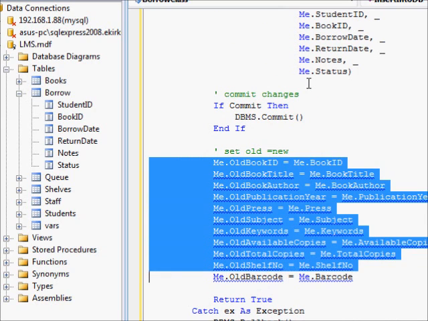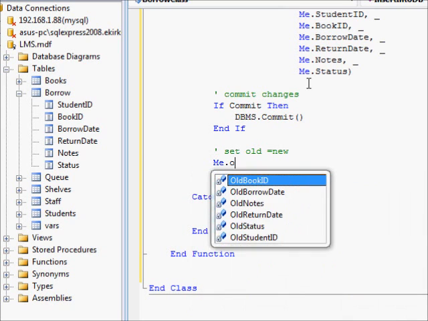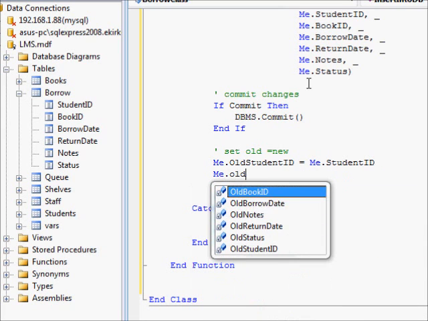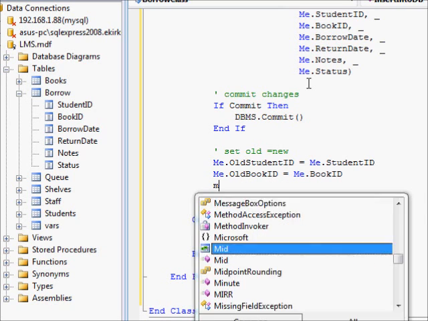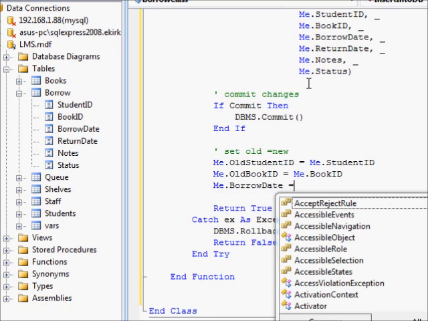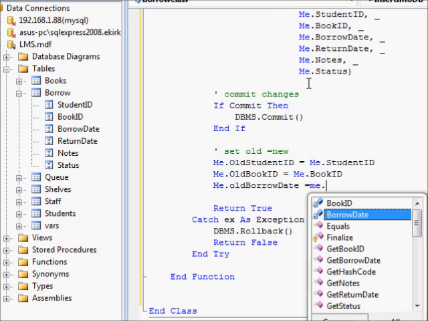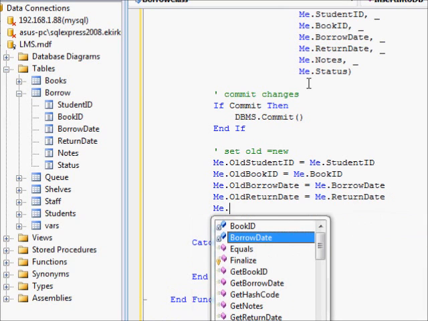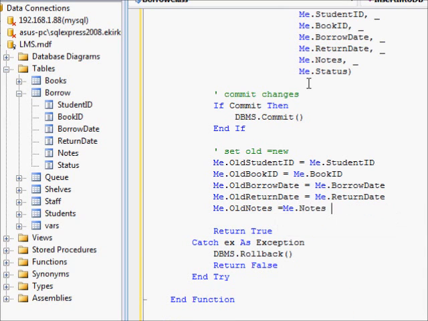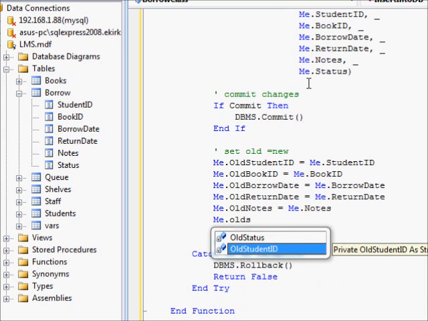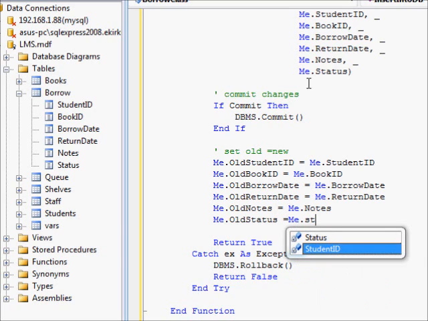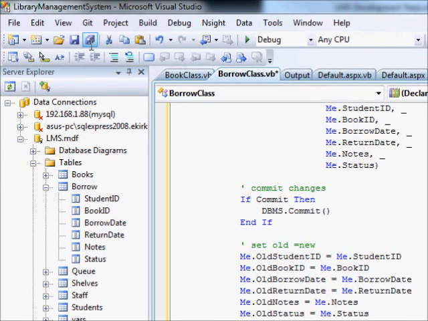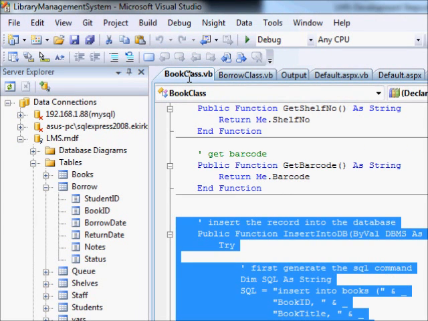Next, we need just to set the old equal to the new. So I will just write this manually. me.old student ID equal me.student ID, me.old book ID equals me.book ID, me.old borrow date equal me.borrow date, me.old return date equal me.return date, and me.old notes equal me.notes, and me.old status equal me.status. Okay. Very easy, very straightforward.